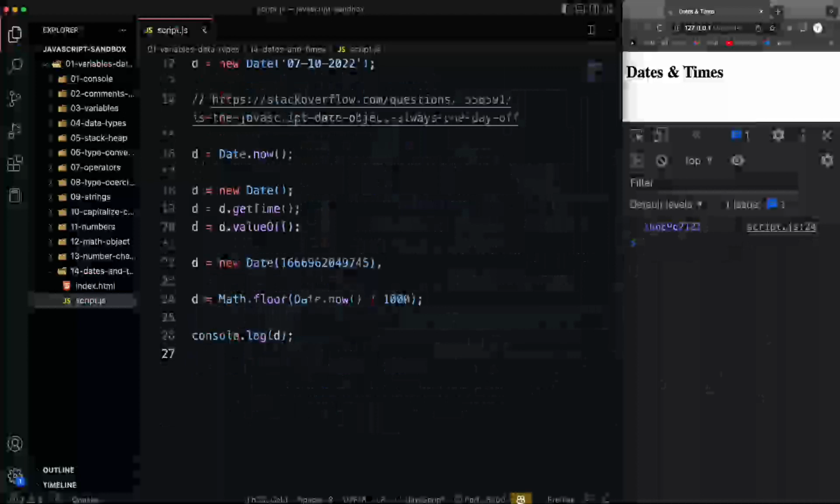So in the next video, I just want to look at some of the different methods that we can use on date objects. We already looked at getTime and valueOf, but there's a bunch of others as well that we're going to look at.